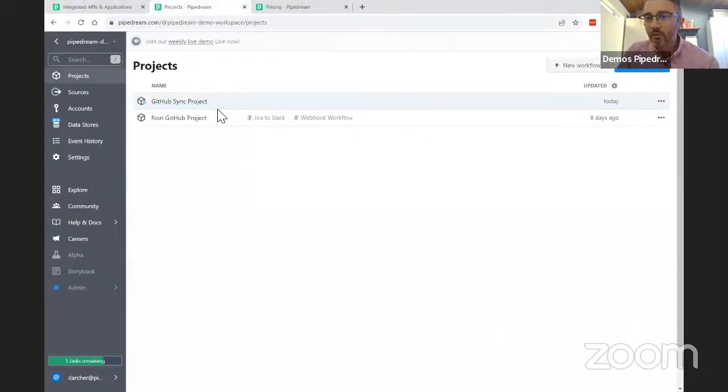To kick things off, when you get into Pipedream, it is structured around this concept of projects and workflows. A project is where you go to organize your workflows. On a high level, think of projects as folders. You can create nested folders so you can group similar workflows together and create a logical hierarchy and structure within your account for managing your different workflows.